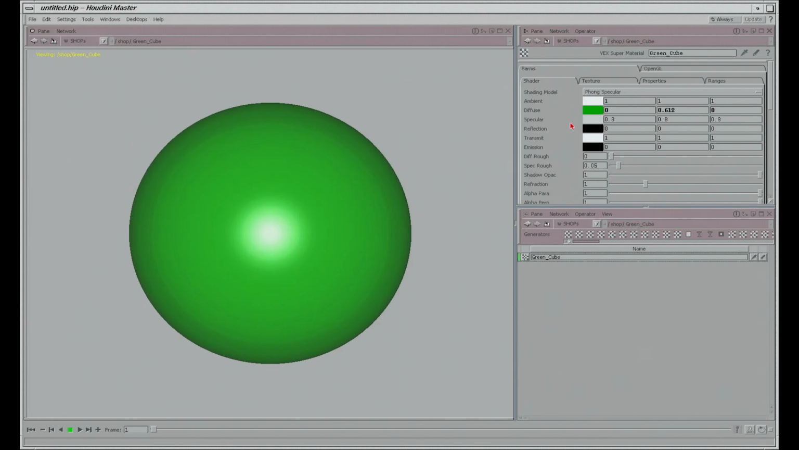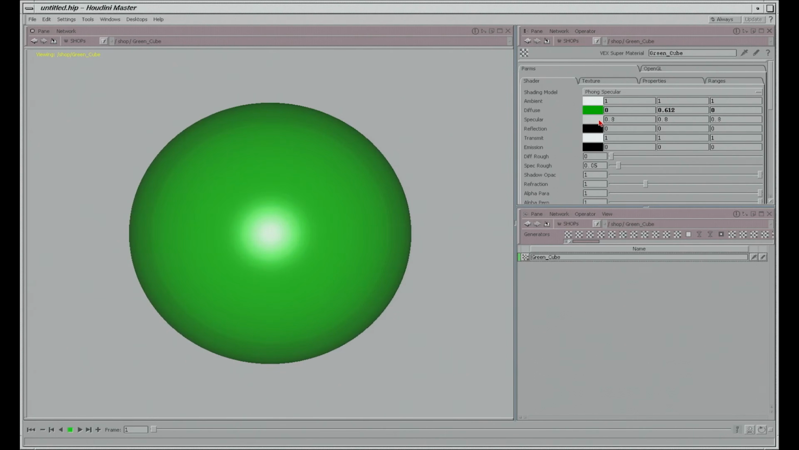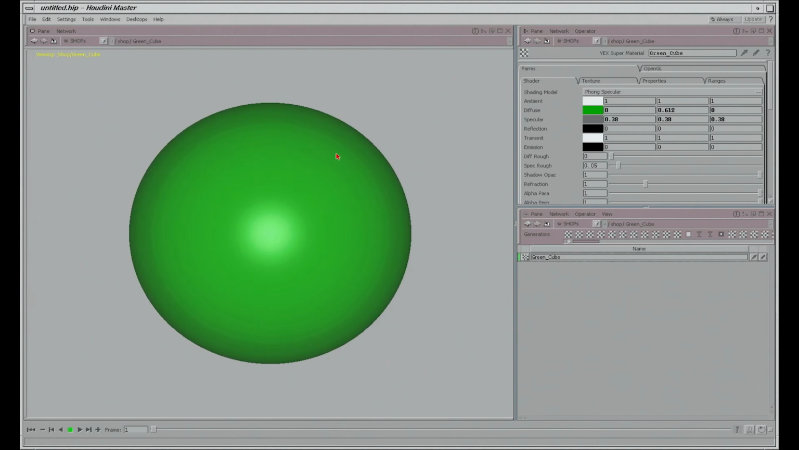Close. I do want to get this into reflection a little bit. We'll do that later because it costs some for reflection. And I don't really need to mess with the specular. I'll turn it down a little bit. Leave a little bit of something on there. And we'll fix that later when we get into more detailed rendering.